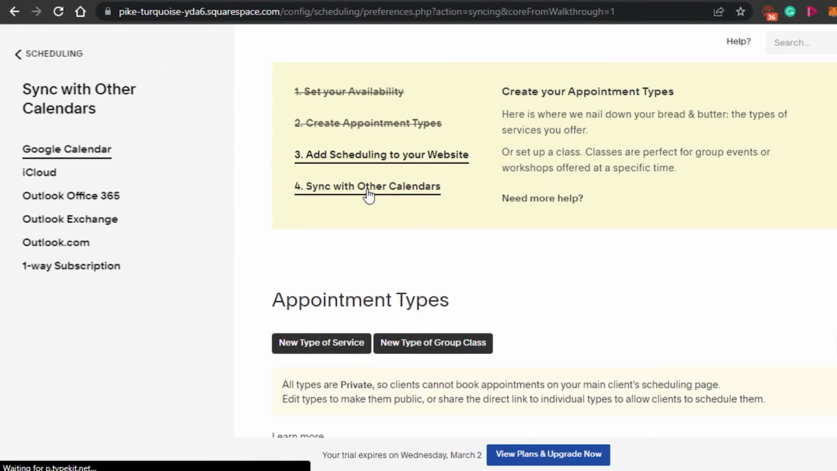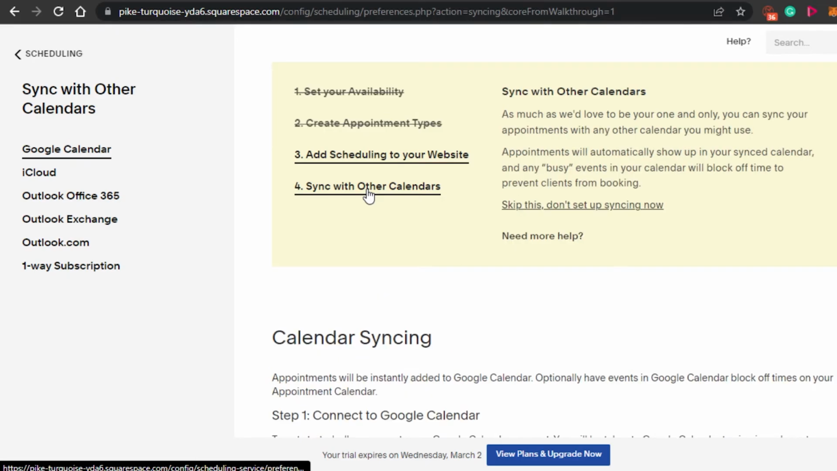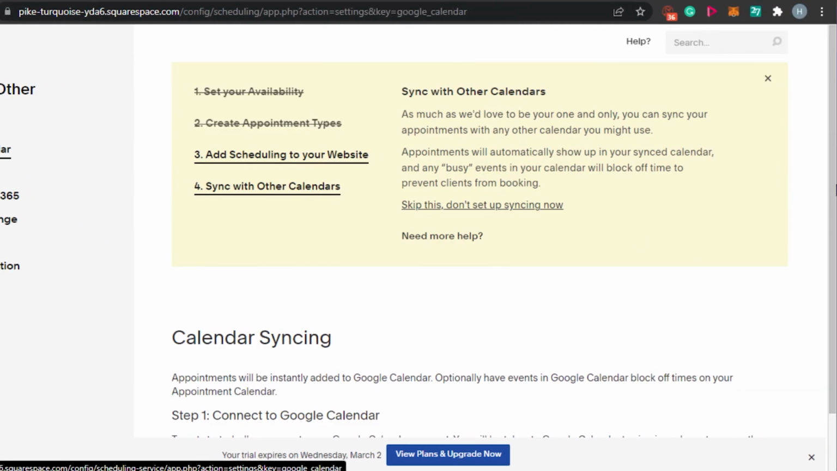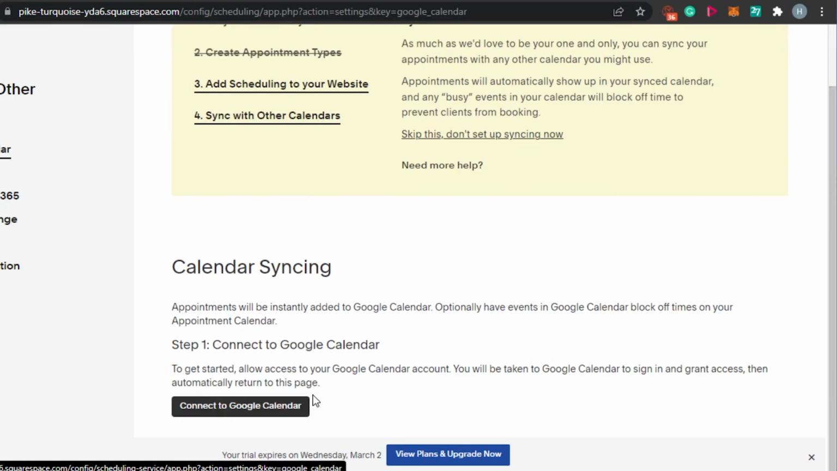Let's first go and sync it with calendars, because that's really important. When you are scheduling and adding appointments, the most important thing is being punctual and scheduling according to a calendar. So you can go with all of these different options. We have Google Calendar, iCloud, Outlook Office 365, Outlook Exchange, Outlook.com, and one-way subscription. I'm going to go with Google Calendar, because that's super easy.